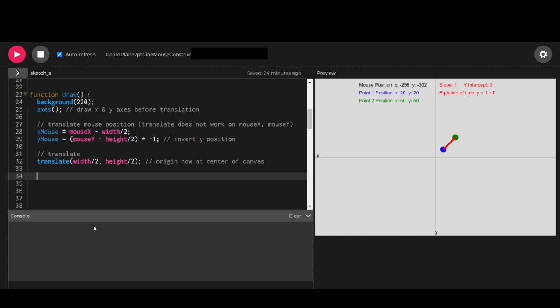Well, we have one last thing to make our coordinate system. We're going to use the translate command. The translate is going to translate the coordinates of everything we draw after this command. Everything before this command will not be translated by it. So we're going to translate the origin of the canvas to this XY position, the width divided by 2 for the X position and the height divided by 2 for the Y position. Now our origin is at the center of the canvas, and we can draw objects relative to this origin.